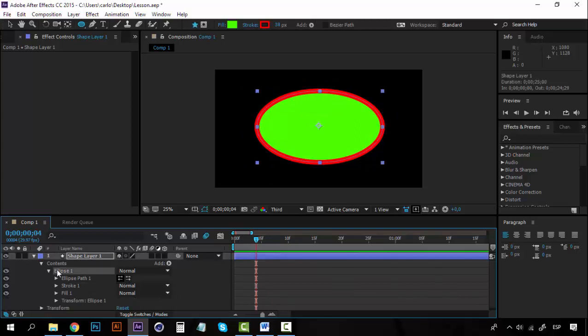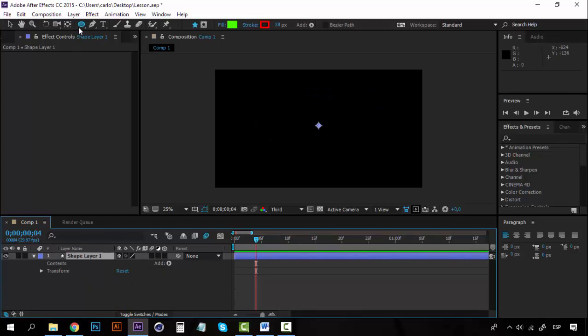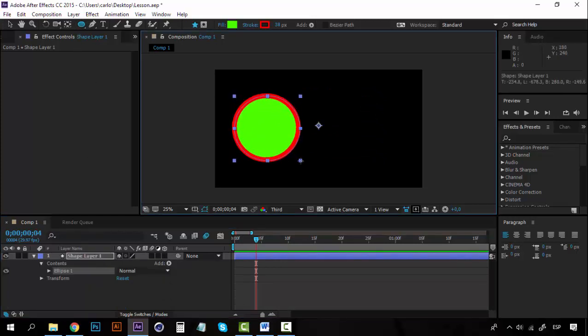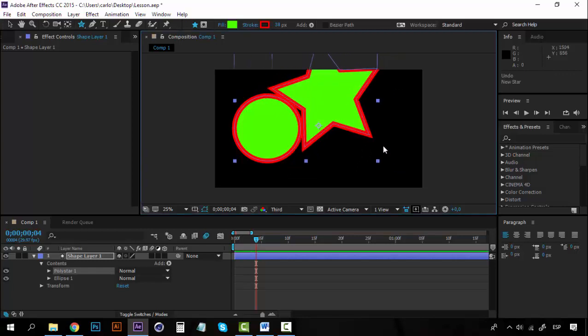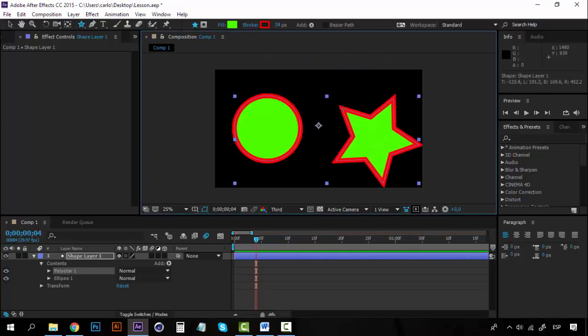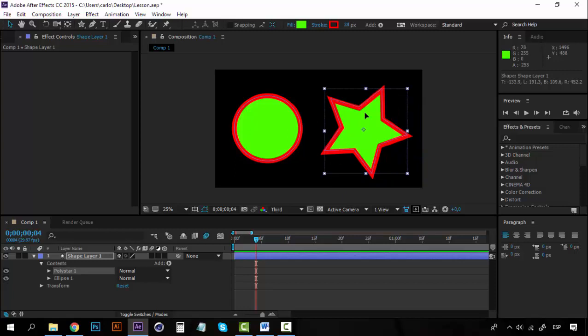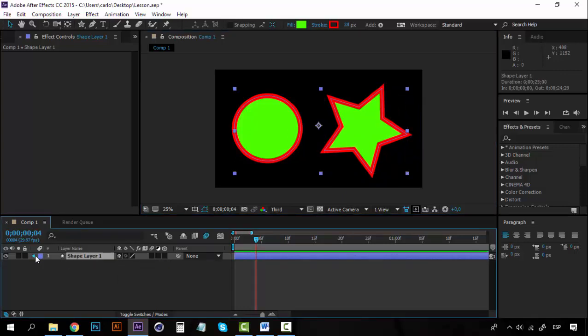Also, you can create two shapes in one layer. Let's create an ellipse here, and with the same layer selected, I'm going to create a star in this point. Now you can see that we don't have two layers, we have just one layer, but in the contents, we have the polystar and the ellipse. So that's really nice because we can animate them both independently.